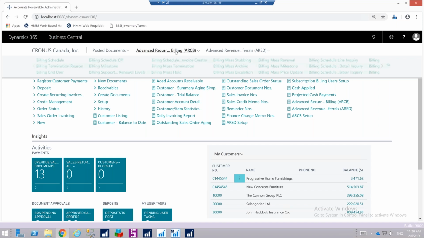When I click on recurring contract billing, what we have done is listed it all right here. In GP, it's a separate module, much like finance or purchasing. It's actually an ARC-B module, an ARED module. Here we've got it built in like this. I'm looking at an actual schedule.